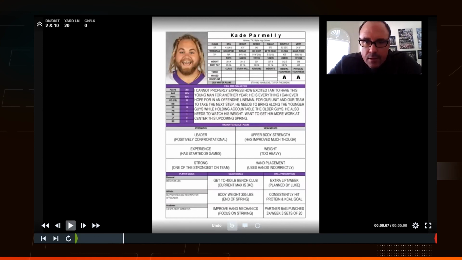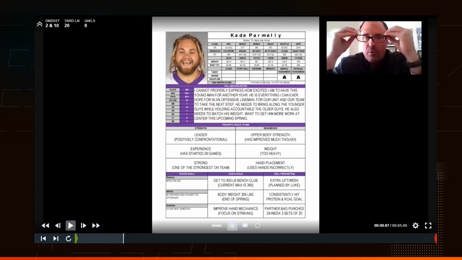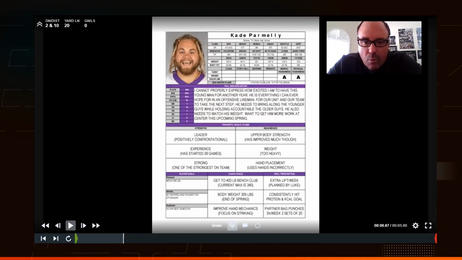And then we go over and look at his weaknesses, talk about what he needs to do, hand placement, uses his hands incorrectly too many times. And then we go down and we talk about coach goals, what we want him at, body weight, talking about improving his hand mechanics. And then we're giving him a drill prescription for the off season, obviously extra lift, protein, and then partner bag punches because of his hands. So again, we're just trying to provide feedback consistently to these guys.